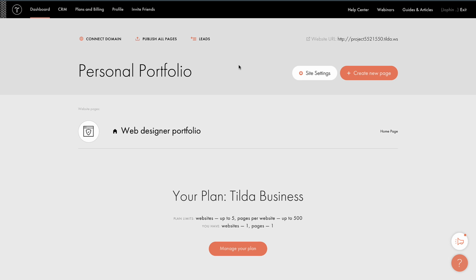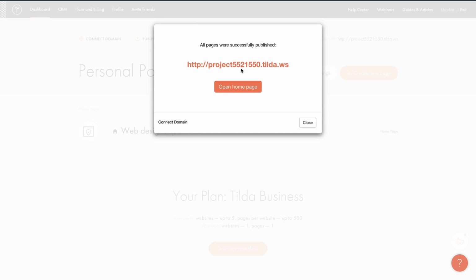And not only can you use custom domains, you can also publish this page on Tilda's free subdomain. So how to do that? Just click on publish all pages and it should get published.